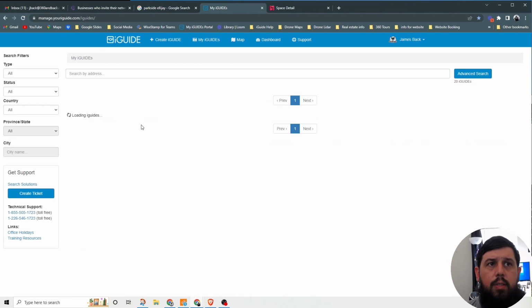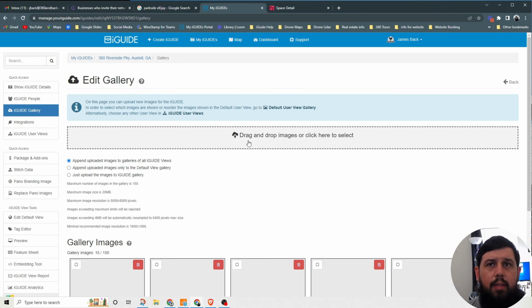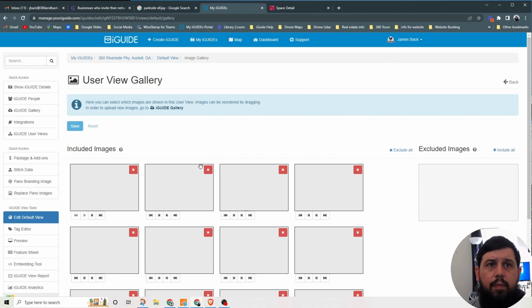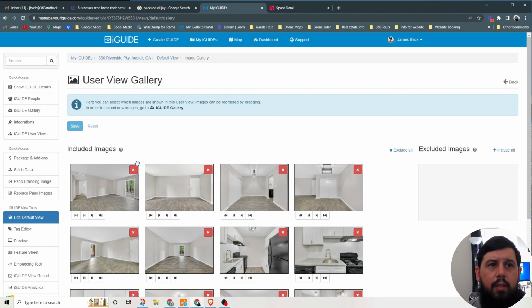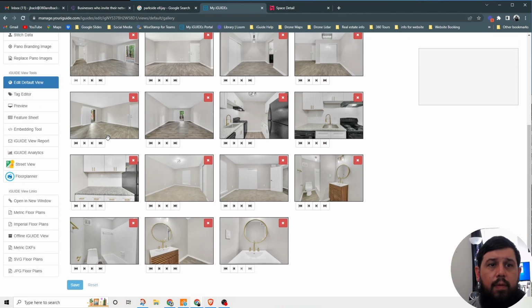But overall, I would say that this mission was successful. We were able to recreate all the Matterport tags in iGuide and create them as iGuide tags. Just kind of showing that iGuide can do just as good as Matterport without all the expensive processing fees and things like that.